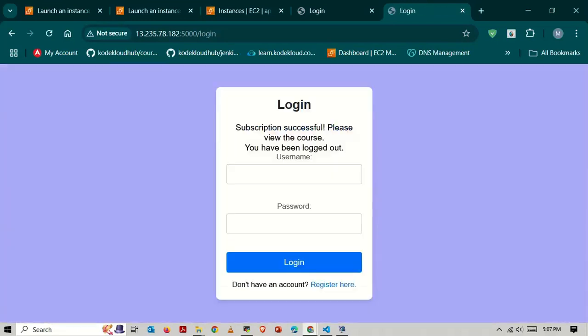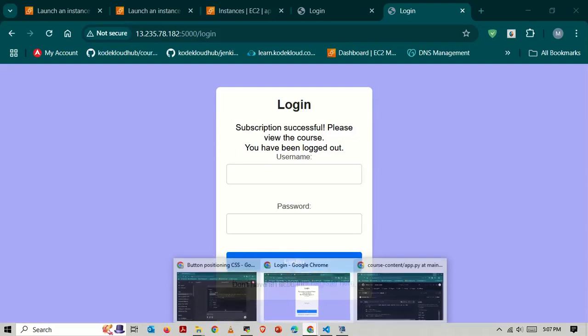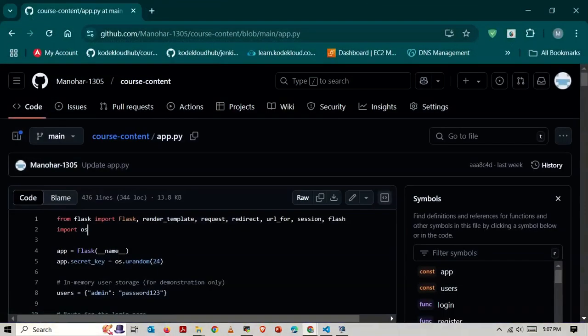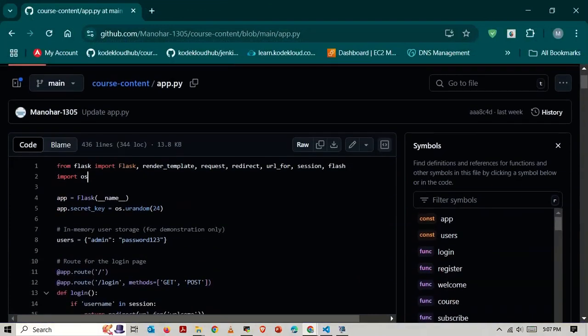This is the code. This is a repository. I'll be adding it in the description, and you can also access it and deploy it yourself.